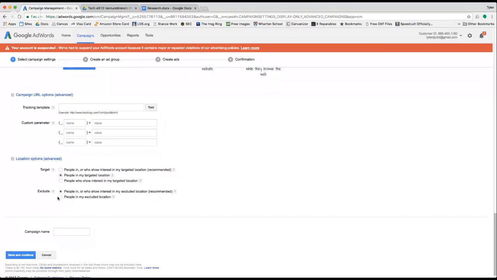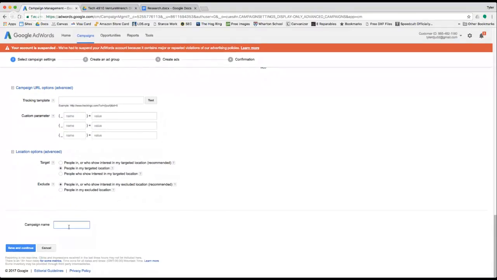Since we're not excluding anybody right now, it doesn't matter, but later on, if you feel that you need to exclude a specific location or city, you can also come back in here and set that preference. So next, we can put in our campaign name. I'm just going to call this Venture Wrench, just like that.